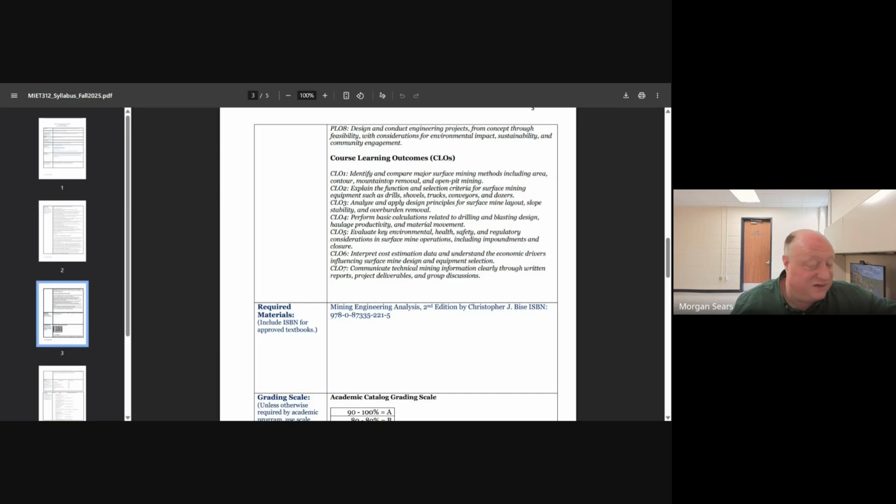The required textbook, I did select one. I know it's a little late. I don't know if the bookstore got a hold of it or not. I did email them. But Mining Engineering Analysis, second edition by Dr. Christopher Bice. May he rest in peace. He was the chair of the mining department at WVU after Sid Ping retired. And so I worked, I was in the department when he was there, and it's a good book.